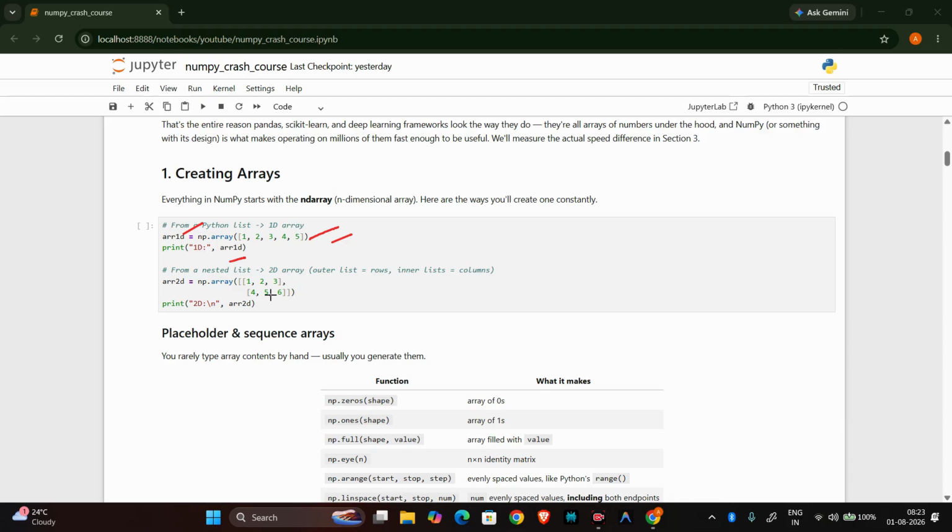After that we are creating 2D arrays. How can we create a 2D array? We just have to pass two lists. So it will be 1 2 3, and 4 5 6. So we have row 1 and row 2. Okay, so this is the 2D array.